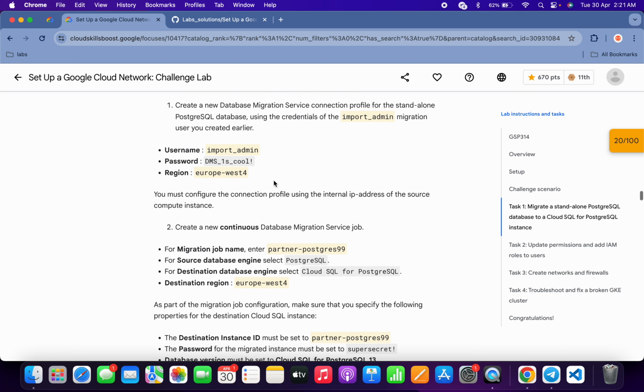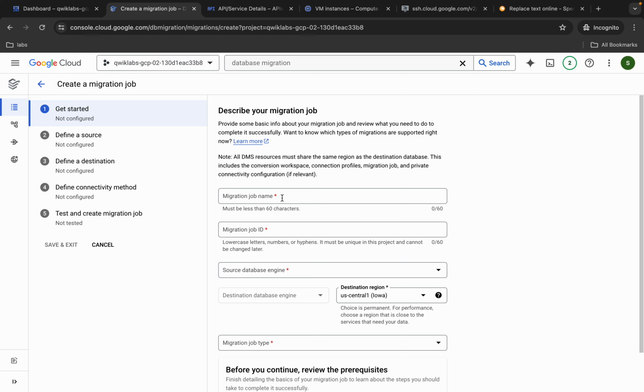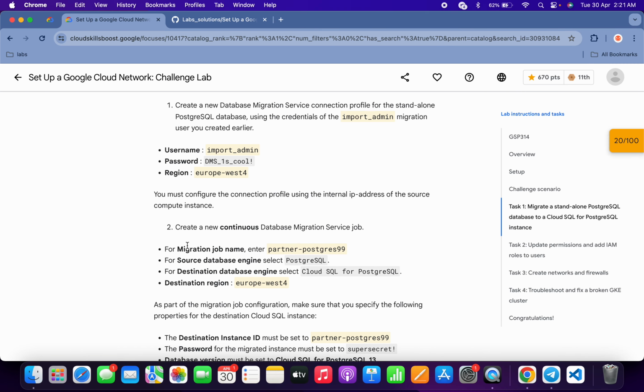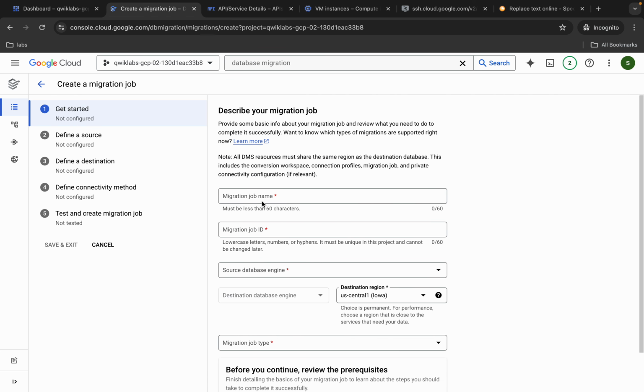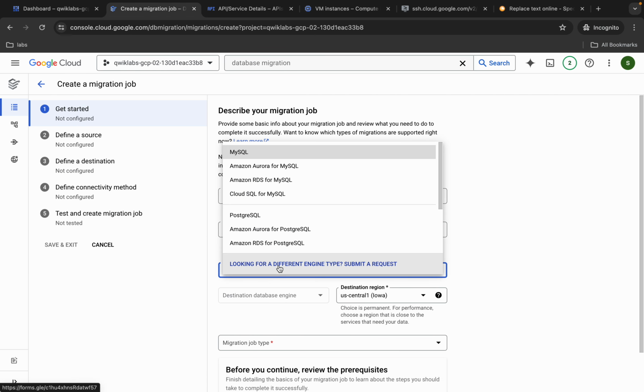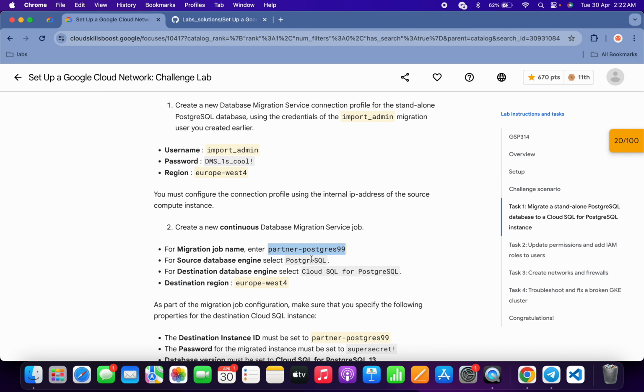Now just scroll down. Now here you can see the migration job name. So just copy this carefully, come back over here and paste it like this. Now simply click over here, and from here choose the PostgreSQL because it's mentioned on the lab instruction page.